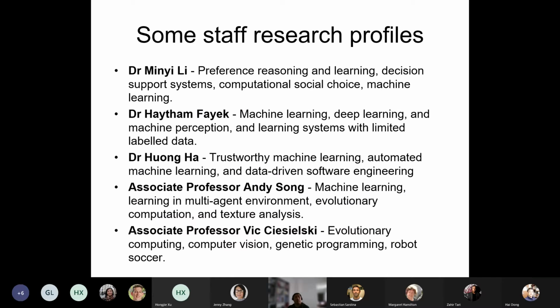So this is just a high-level capture of a few staff members and their interests. Ming Yi works on preference reasoning and learning. Hazen is an expert on deep learning. He did his PhD here a few years ago, then went to Silicon Valley, I think working with Facebook, then came back and joined us as a lecturer.